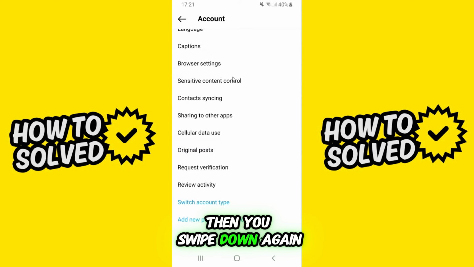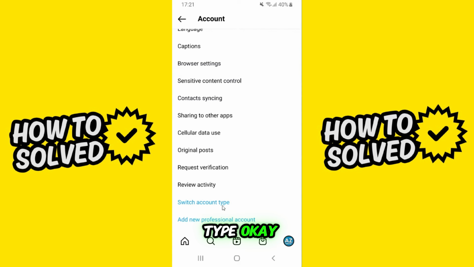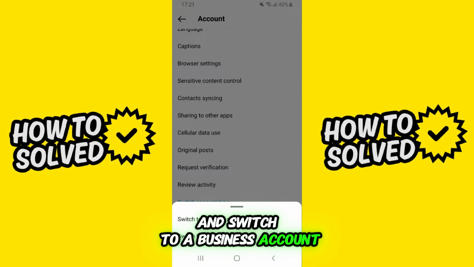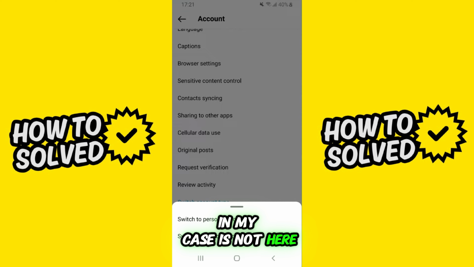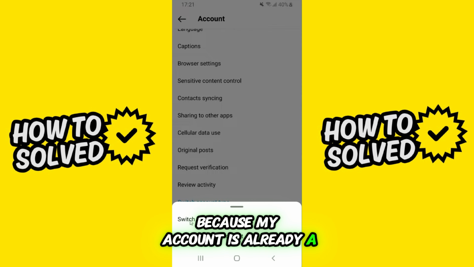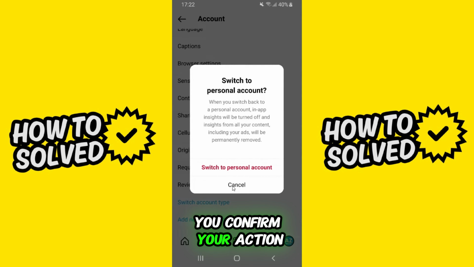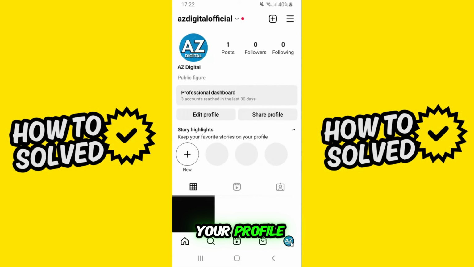Then you will swipe down again and click to switch your account type. Okay, so you need to click on this option and switch to a business account. In my case, it is not here because my account is already a business account. So here it says to switch to a personal account, but I need to click to switch to business account. After doing that, you confirm your action and you come again to your profile.